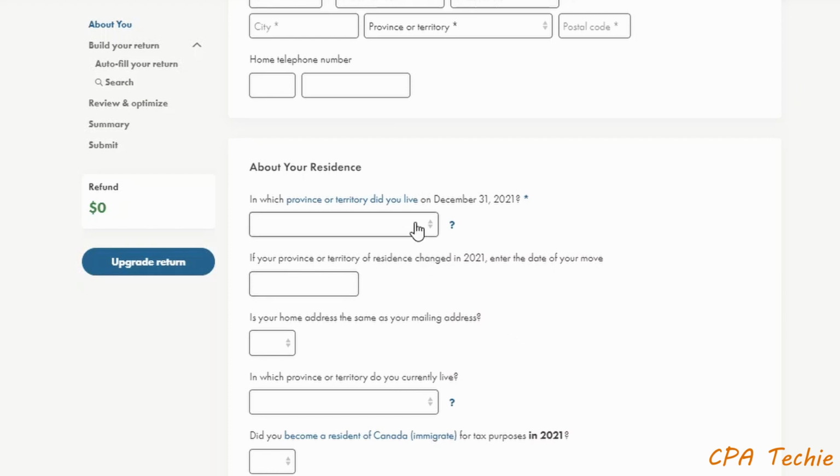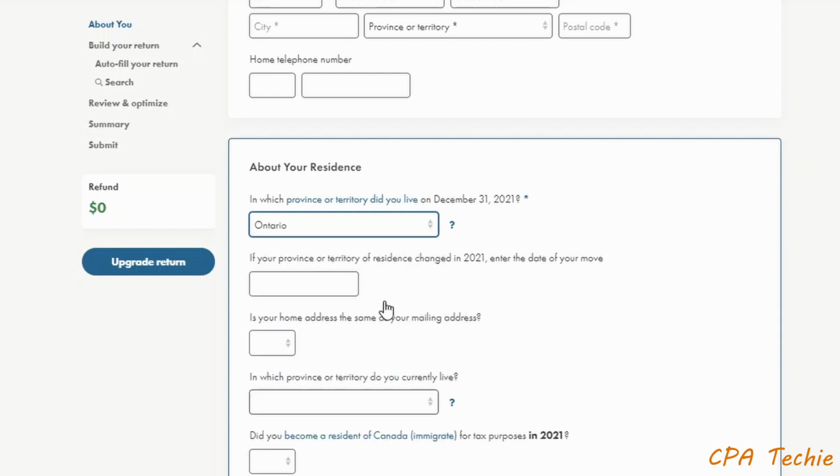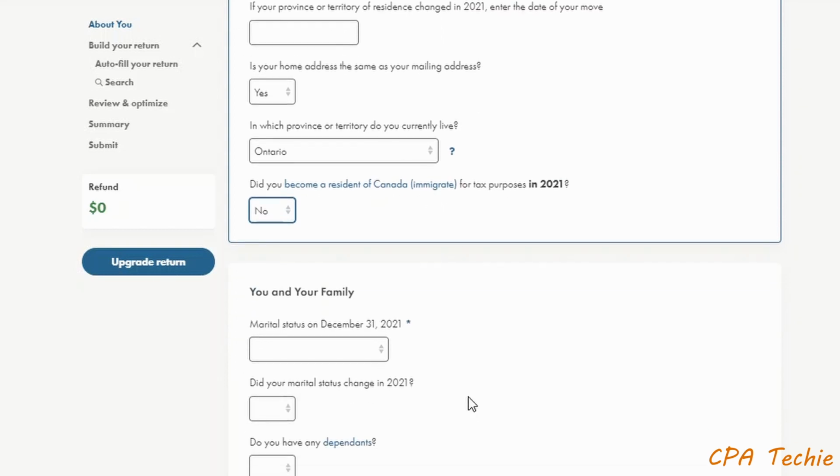Very basic. Which province did we live in for the year 2020, 2021? It was Ontario. Did it change? No. Is your home address same as your mailing address? Yes. And basically you're done with this section. No, I didn't just become a resident of Canada. And so all very straightforward questions. Nothing really on just building up your current profile at this time.